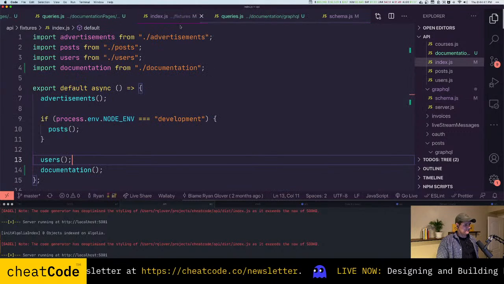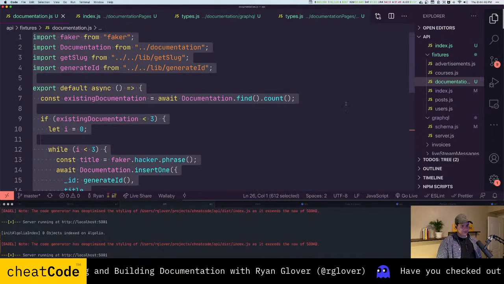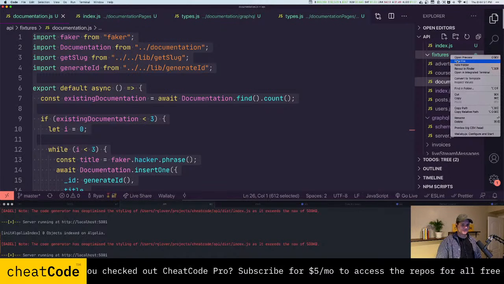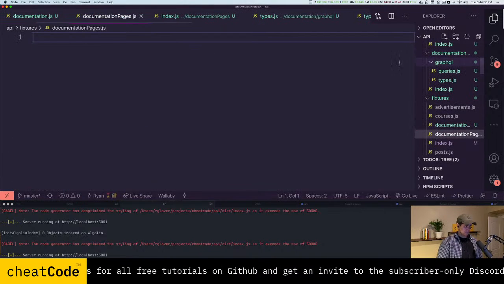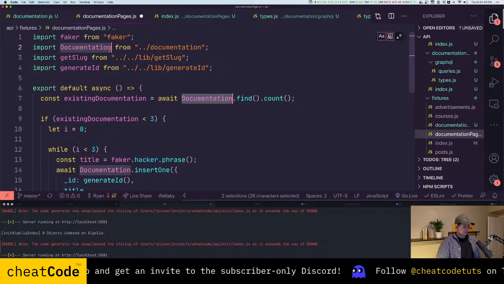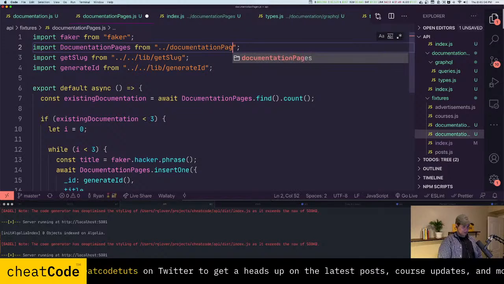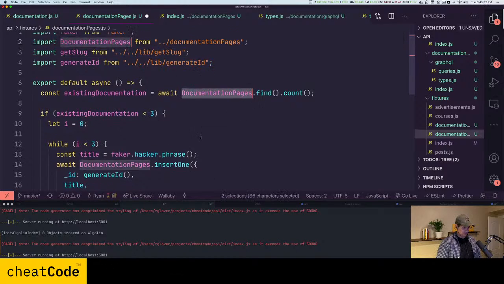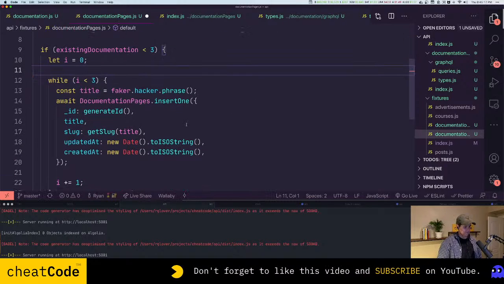And do we have a fixture? I don't believe so. No. So we're going to copy the documentation one, and now we're going to add documentation pages. So we're going to spit that out. We're going to say documentation pages from documentation pages. And documentation pages, find count. 3 is fine for now because we're not trying to get too fancy with this.